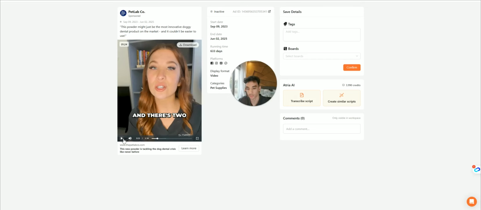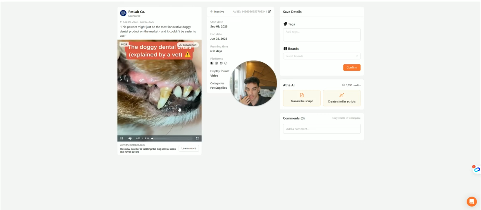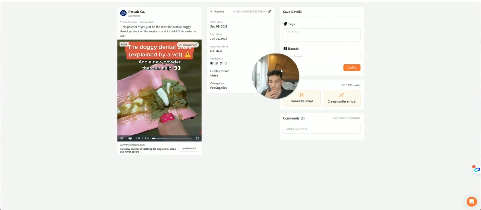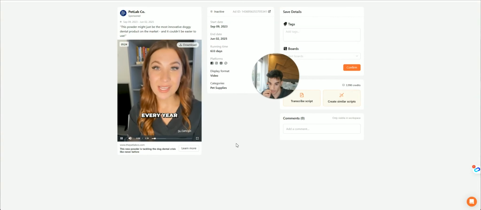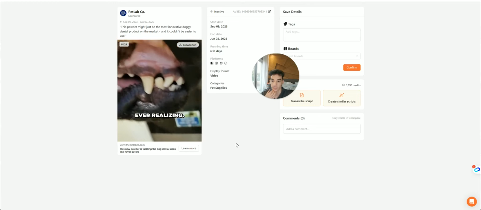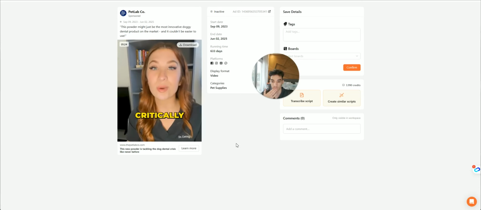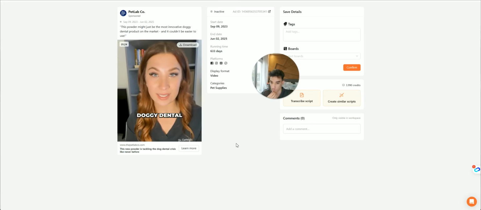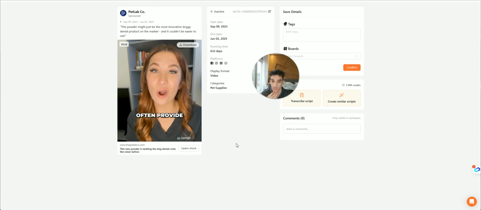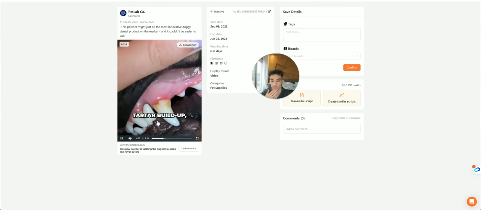So let's see it. The doggy dental crisis explained by a vet, and a new powder that can help. Millions of dogs every year silently cope with dental issues without their owners ever realizing. And there are two critically important facts about this doggy dental crisis every owner should hear. First, our best friends often provide us with signs that this is happening, like yellow teeth, tartar buildup.